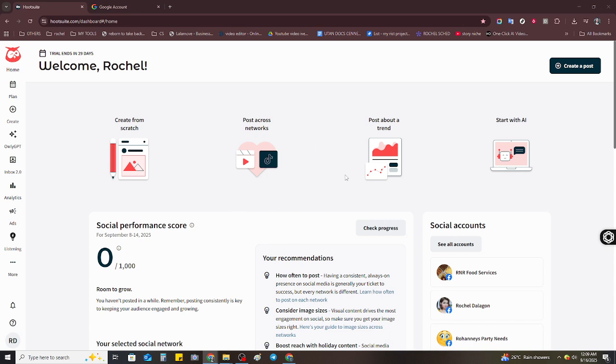Now let's log into your Hootsuite account. You'll see a login page where you'll need to enter your credentials, the email and password associated with your account. Once you're in, take a look up towards the top right corner of the screen. You should see your profile icon or perhaps even your name.